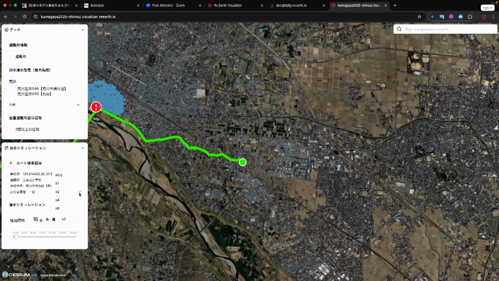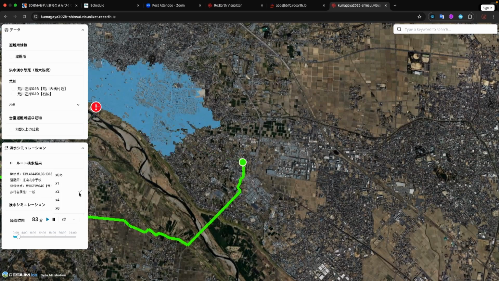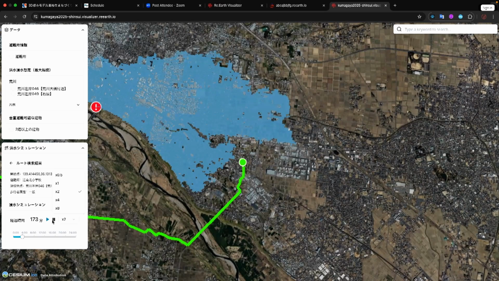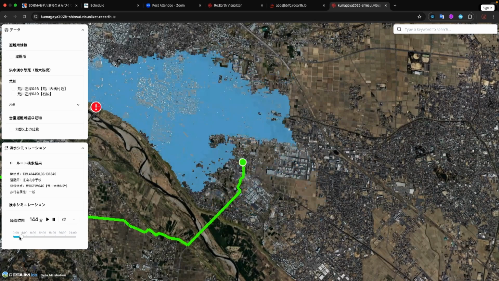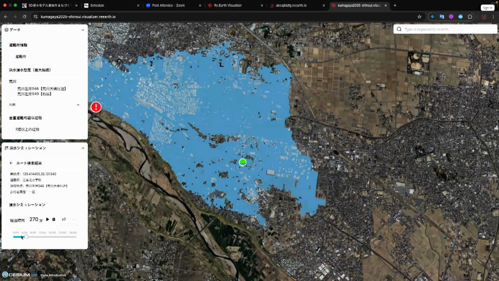oh, okay, you can see here. When a flood is happening, at some moments the road cannot be used because the flood is coming. So at some moments you should not go. So that's an application which teaches people how this situation happens, how you need to escape, and which choice should be the right choice.